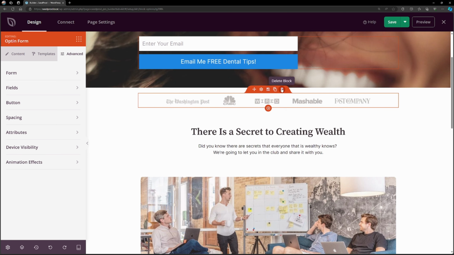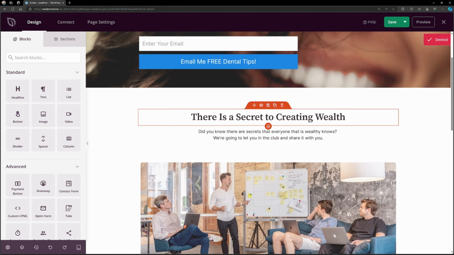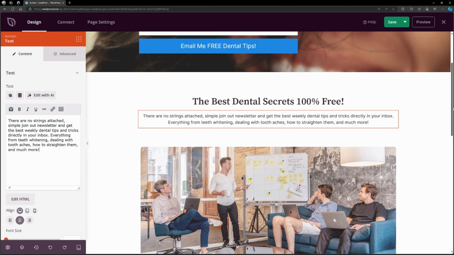Here's a section about where it's appeared. If you want this or not, you can leave this. This is just a simple image. I'm going to delete this for this example. And here we have some more text. We can come down the page and we can use edit with AI to update the text, or we can simply write in our own text here for the header. Once you're done with your text, you can come down.